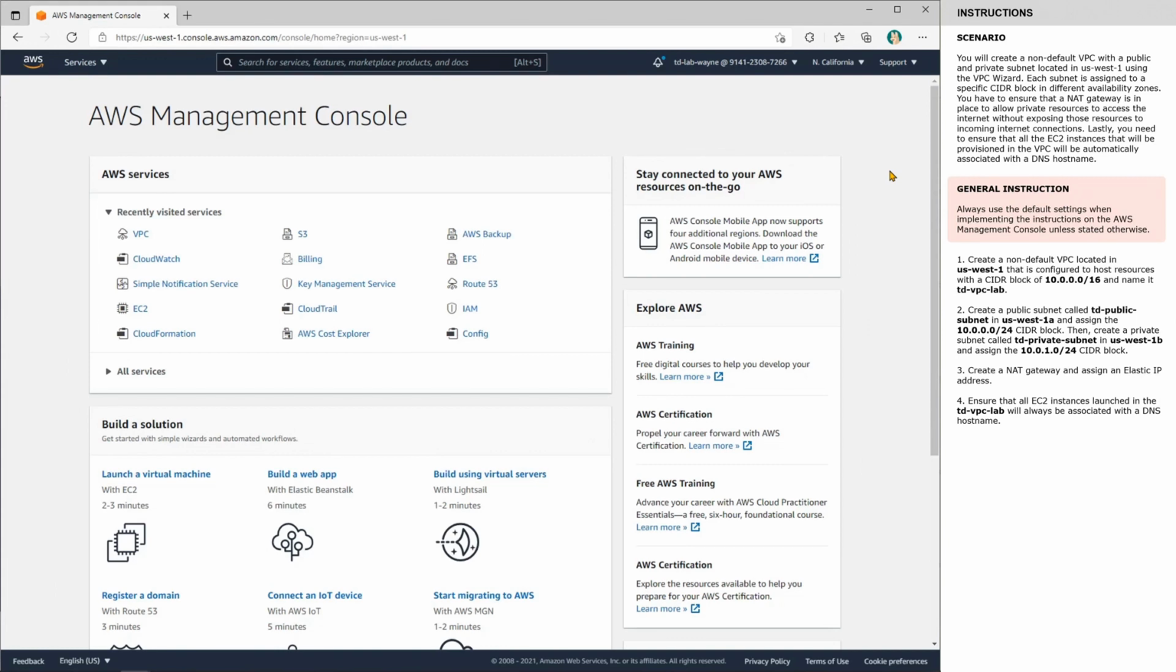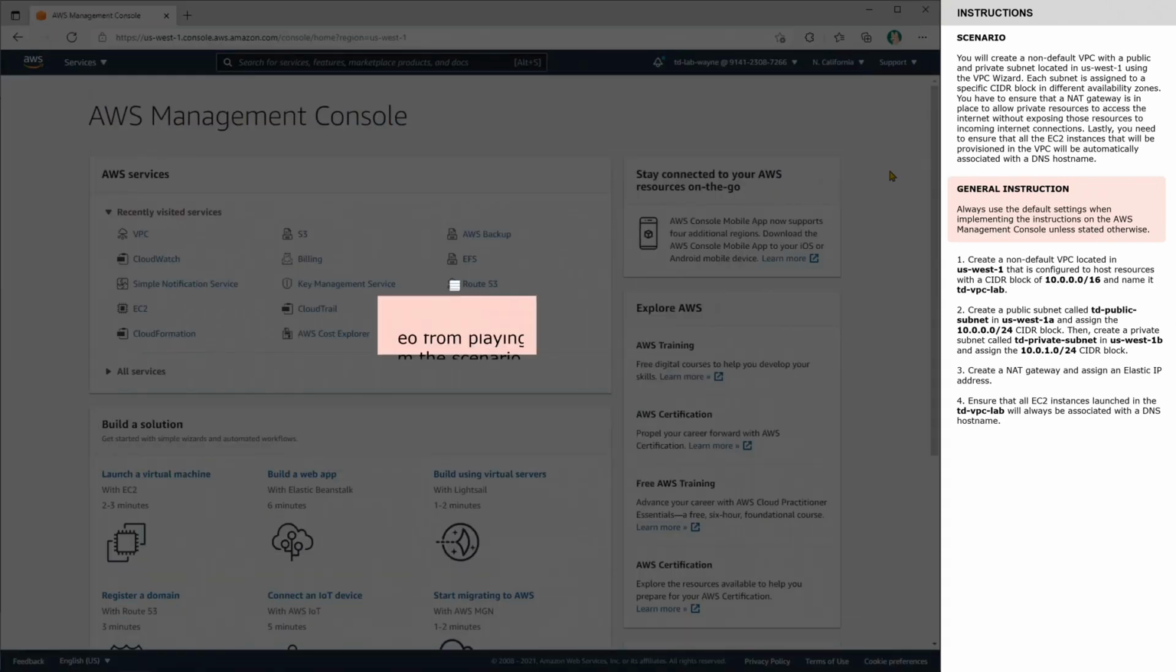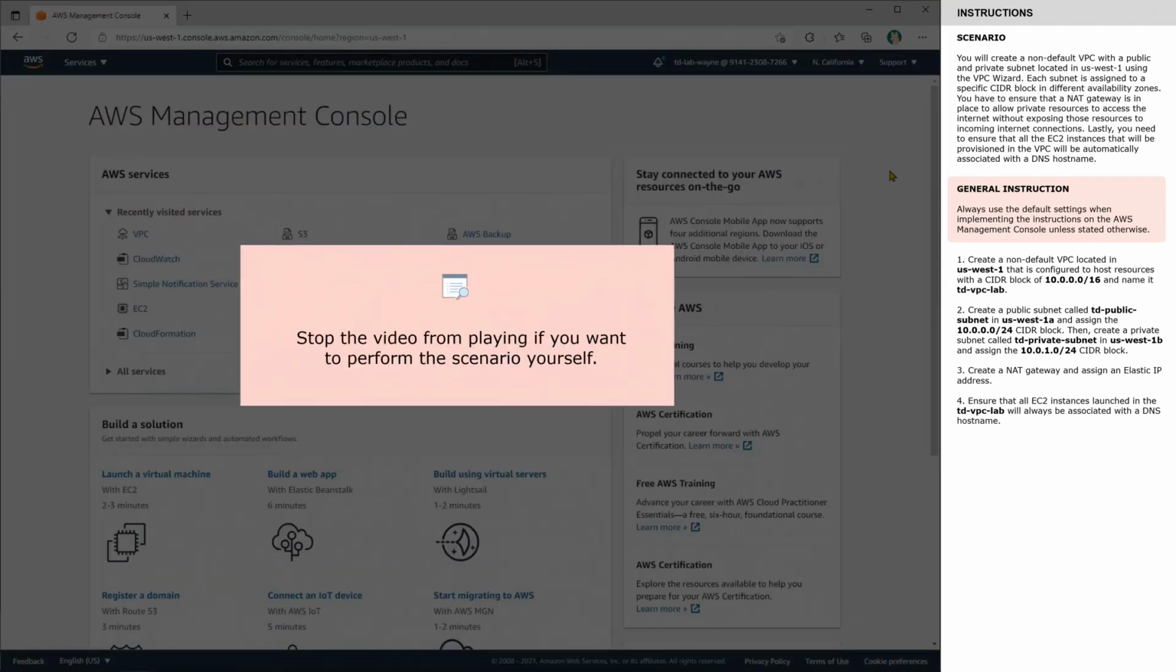But wait, you can stop at this point and try the lab exercise by yourself. Once you are done performing the exercise in your environment, you can continue watching the second half of this video to verify your work. Else, you can also proceed with the walkthrough video we created to guide you in performing this lab exercise.